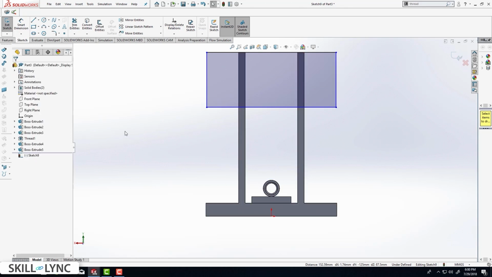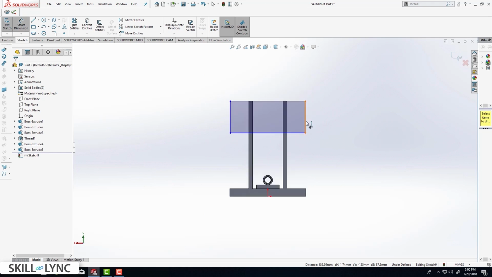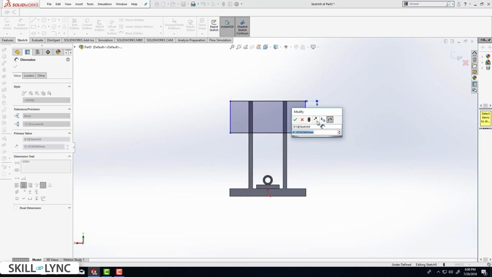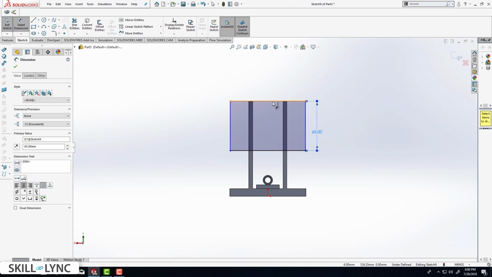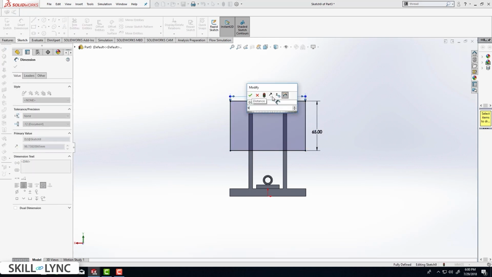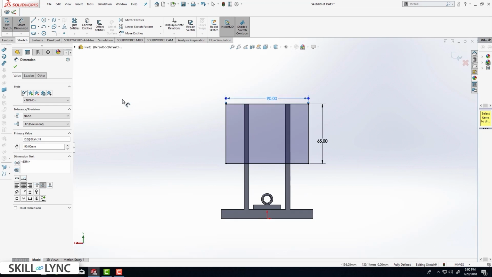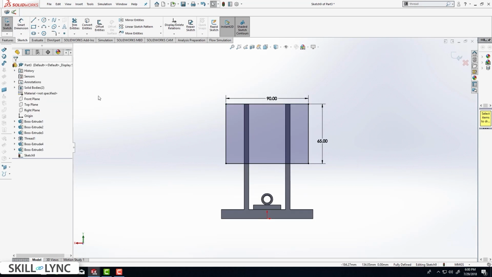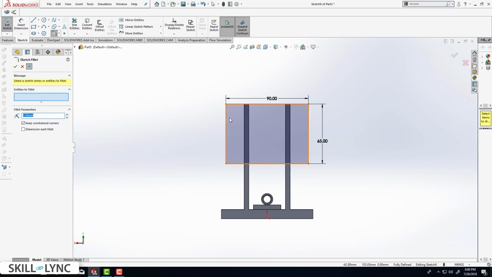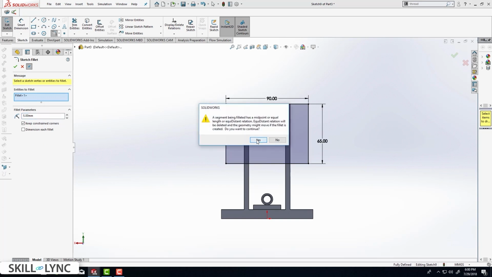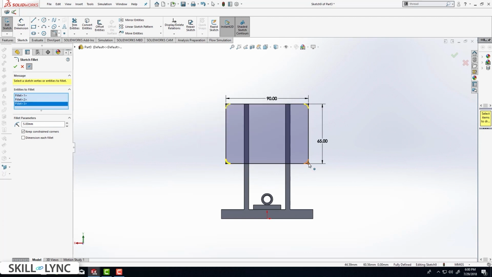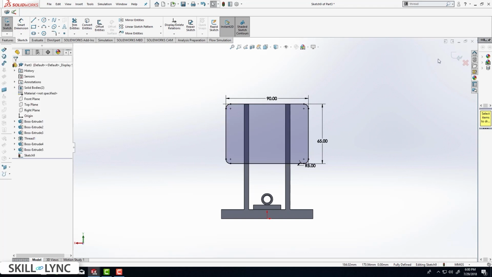Now we are going to provide dimensions by hitting the S shortcut key and using the dimensions option. Let's select the vertical dimension to be 65 millimeters, and select the horizontal distance and type in a value of 90 millimeters. Now you can see that our sketch is fully defined. Now we are going to apply a fillet to this sketch. Click on fillet, and our fillet is going to have a radius of 5 millimeters. Make sure that you select all the 4 corners of the rectangle that we just created, and hit OK, and our fillet is going to appear. Everything is fully defined, so let's exit the sketch right now.